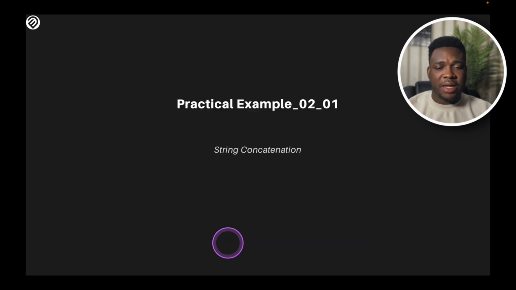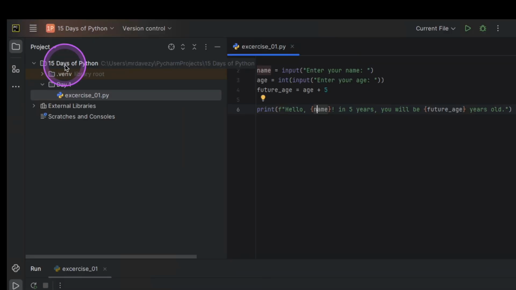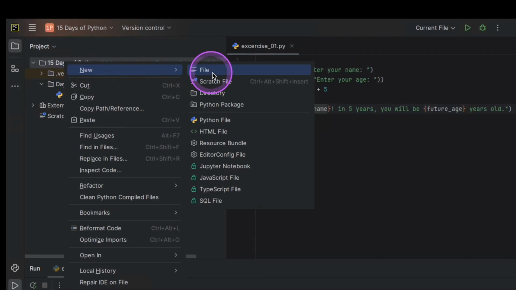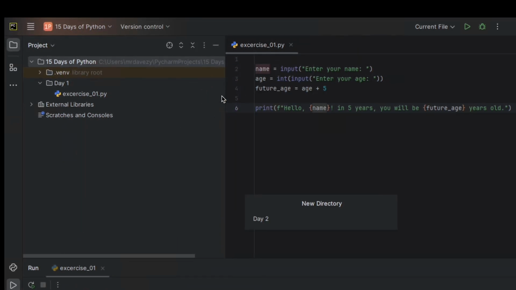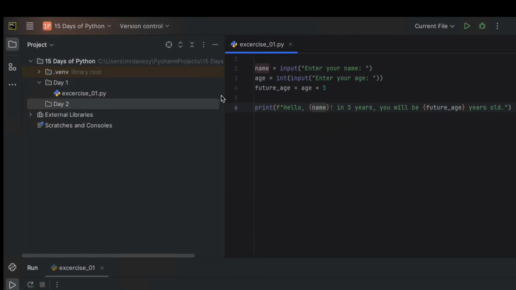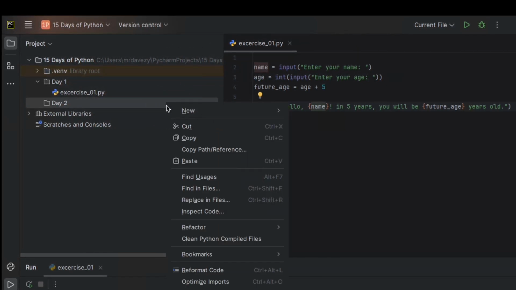I'm going to be doing a practical example. We're going to be having about 2 practical examples. But the first is we're going to be doing string concatenation. How do we concatenate? Combining strings together. I'm going to be going over to my environment and we'll continue from where we stopped on day 1. I have my day 1. I will come back to this place and just say new. I'm going to create a new directory. I'll call it day 2. In my day 2, I'm going to have this as example 1.